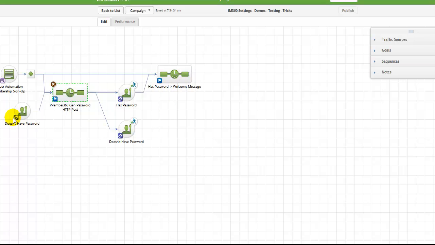Several things you can do with this: now you don't have to get people emailing you saying, hey, I don't have my password, it's blank. Or you'll be able to troubleshoot this more easily, because the "doesn't have password" tag will stay on the contact record, and they'll continue to loop through here until they receive a password.